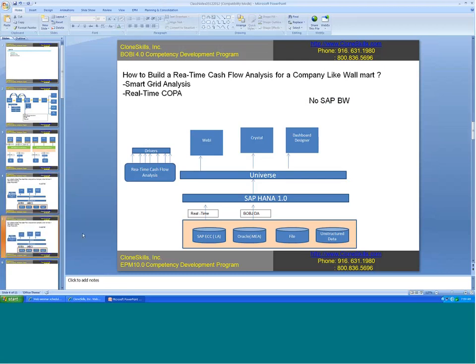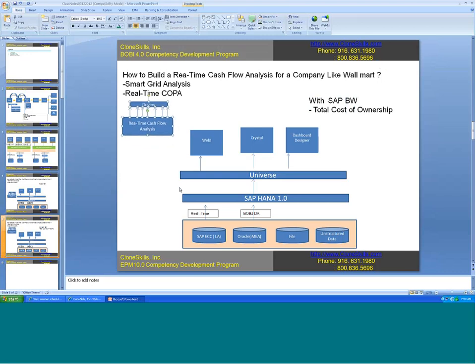Option two could be with BW. This is nothing but reducing your total cost of ownership. I want to take advantage of things that have already been put in place, what I already have.